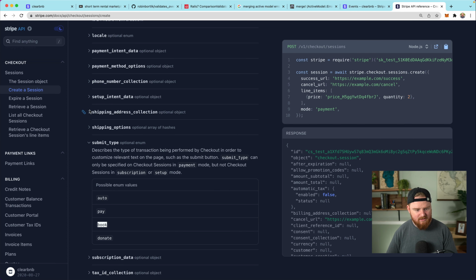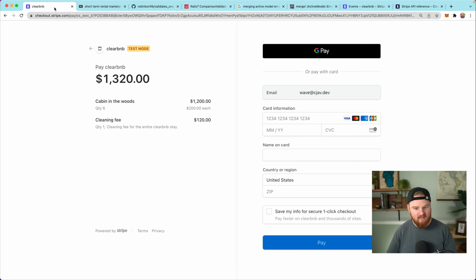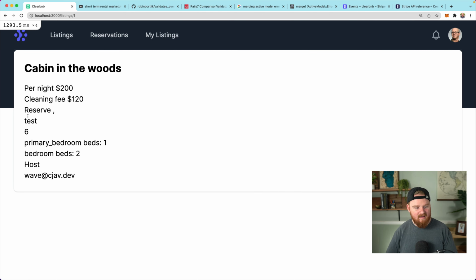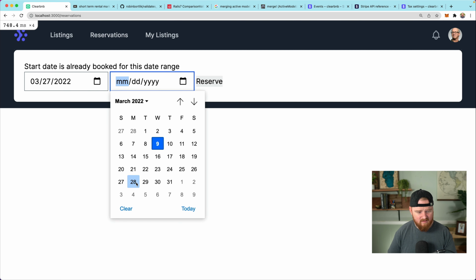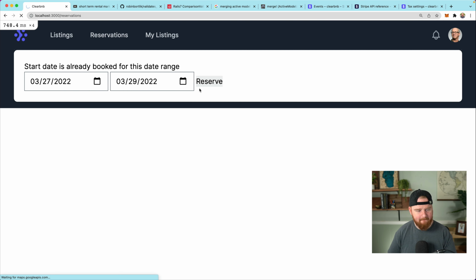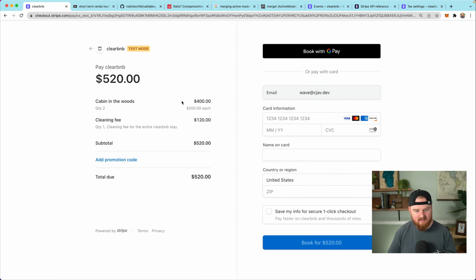We don't need any shipping options, setup intent, payment. Okay, so at this point, I think we're looking pretty good and we can accept payments. Let's go back through the flow one more time. All right, let's go through for the 27th to the 29th. Now as we're checking out, we can see that it's 2 nights, 200 each. If we want, we can add a promo code. We haven't set any up yet, but we could add that. And now we're able to check out just fine.